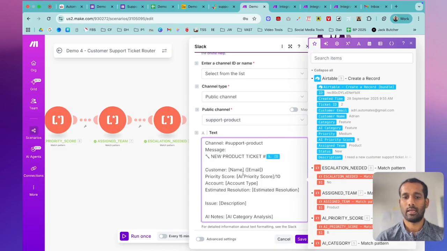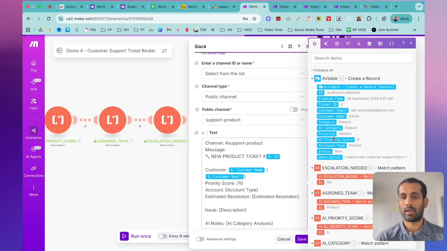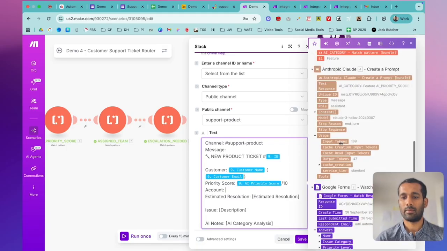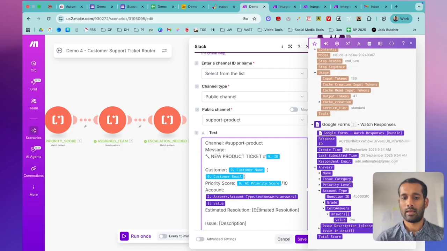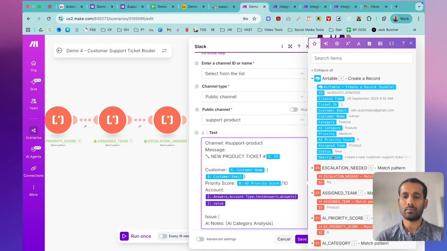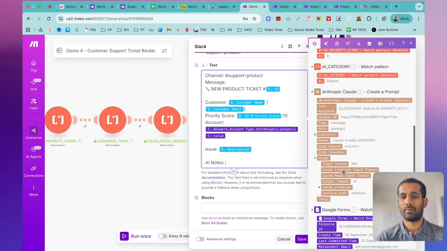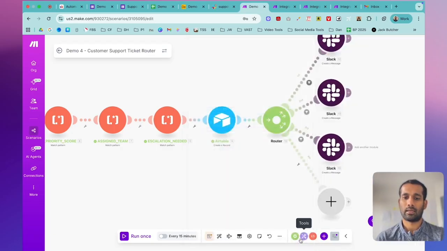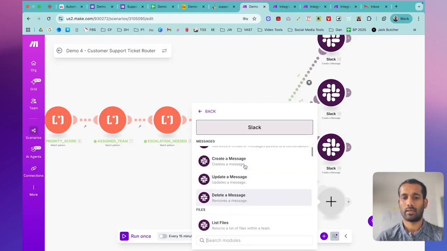Similarly, replace the ticket ID, the name with customer name, the email with customer email. We're going to replace the AI priority score, the account type, which comes from our Google form, and estimated resolution we do not have. Our issue description, our issue description, and our AI notes are going to be our Claude response. Click save.